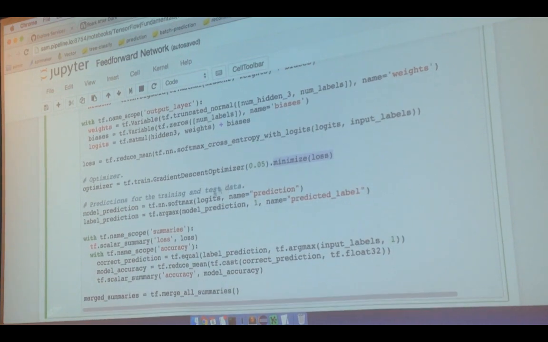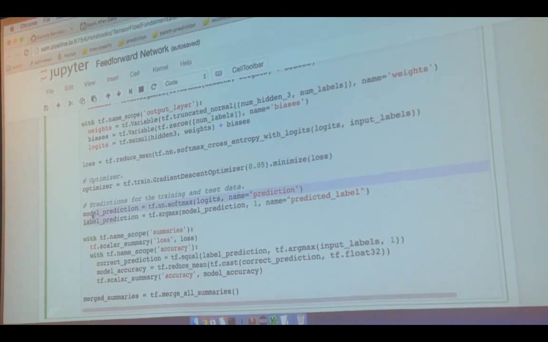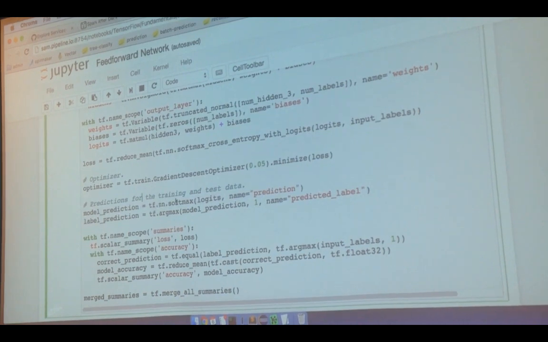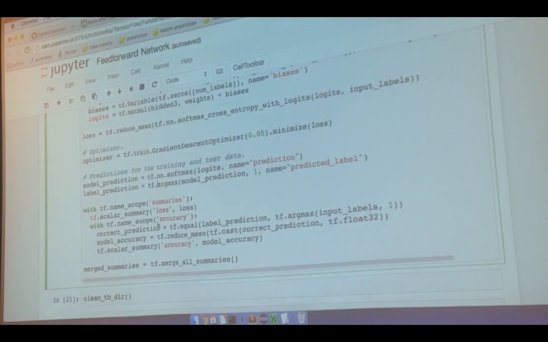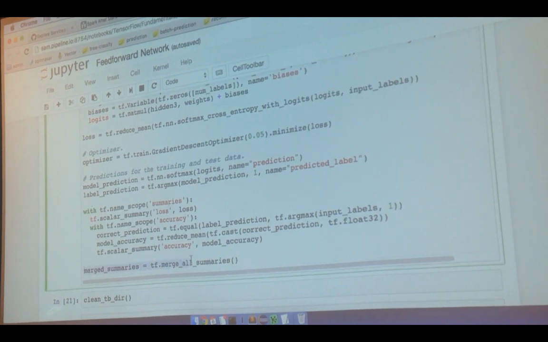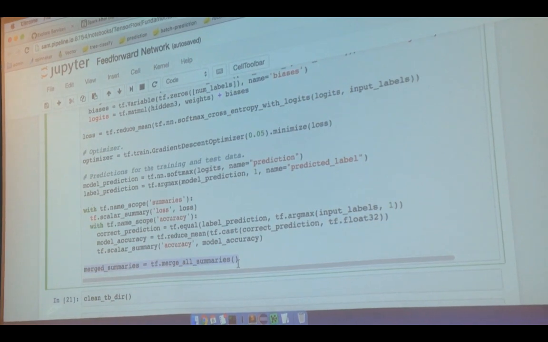Okay, almost done. In order to actually create a prediction, we're going to take the softmax of our logits, and then pick whichever number is highest in our model prediction, make that value 1, and make everything else 0. Basically, make a one-hot encoding out of our prediction logits. And then we have these scalar summaries for extra things. Now we merge the summaries together. That allows us, instead of saying by hand, give me this summary and this summary and this summary, to say, give me all the summaries, please.